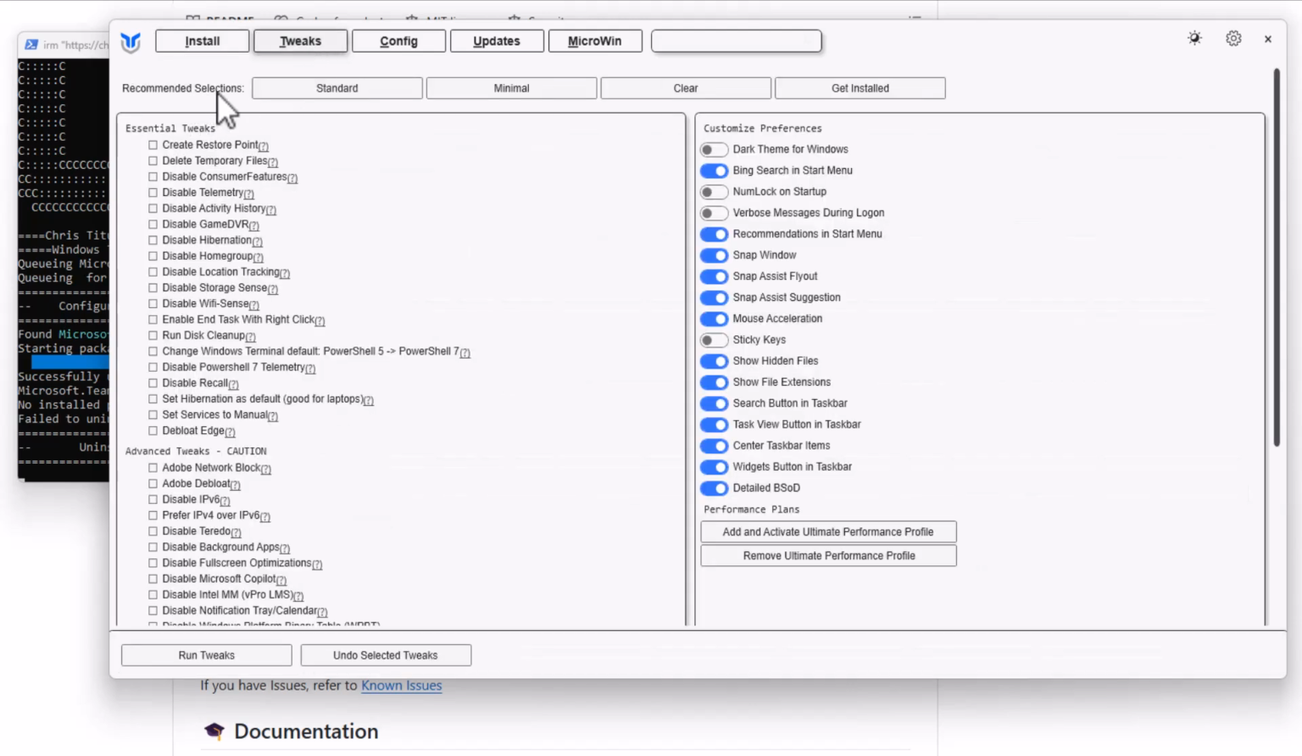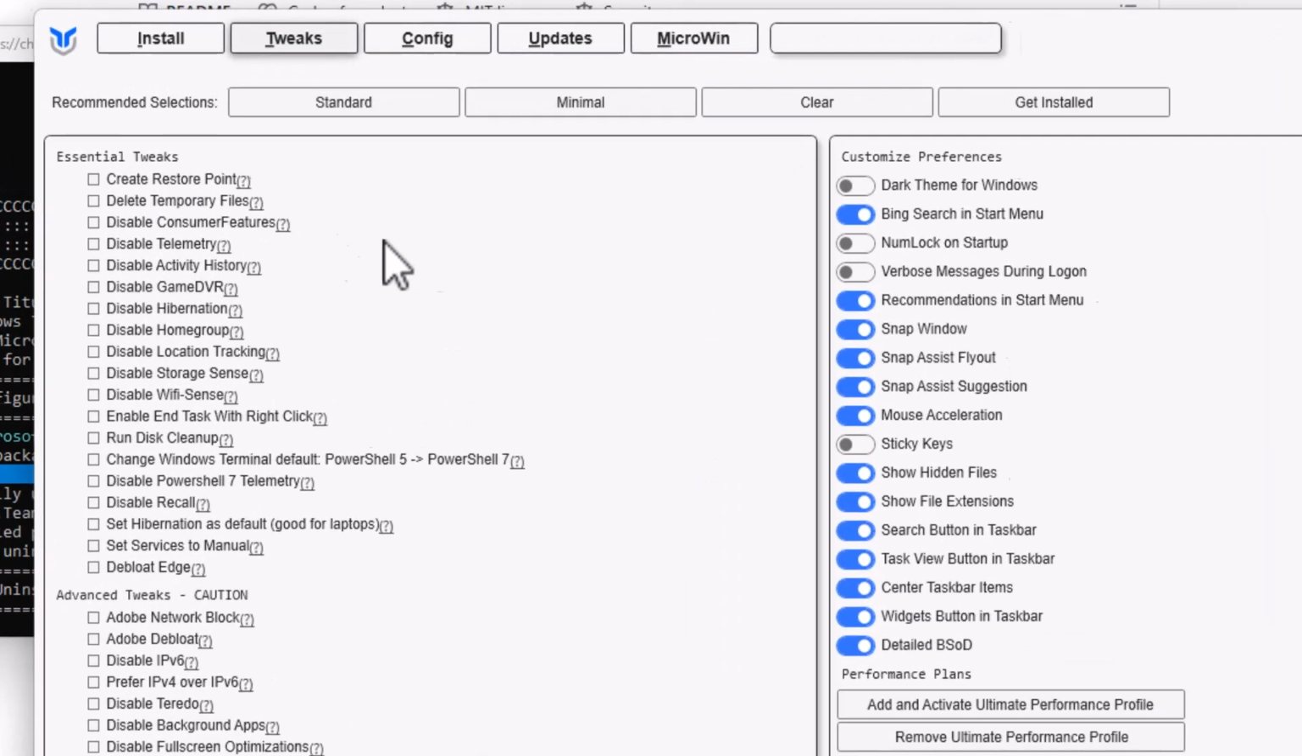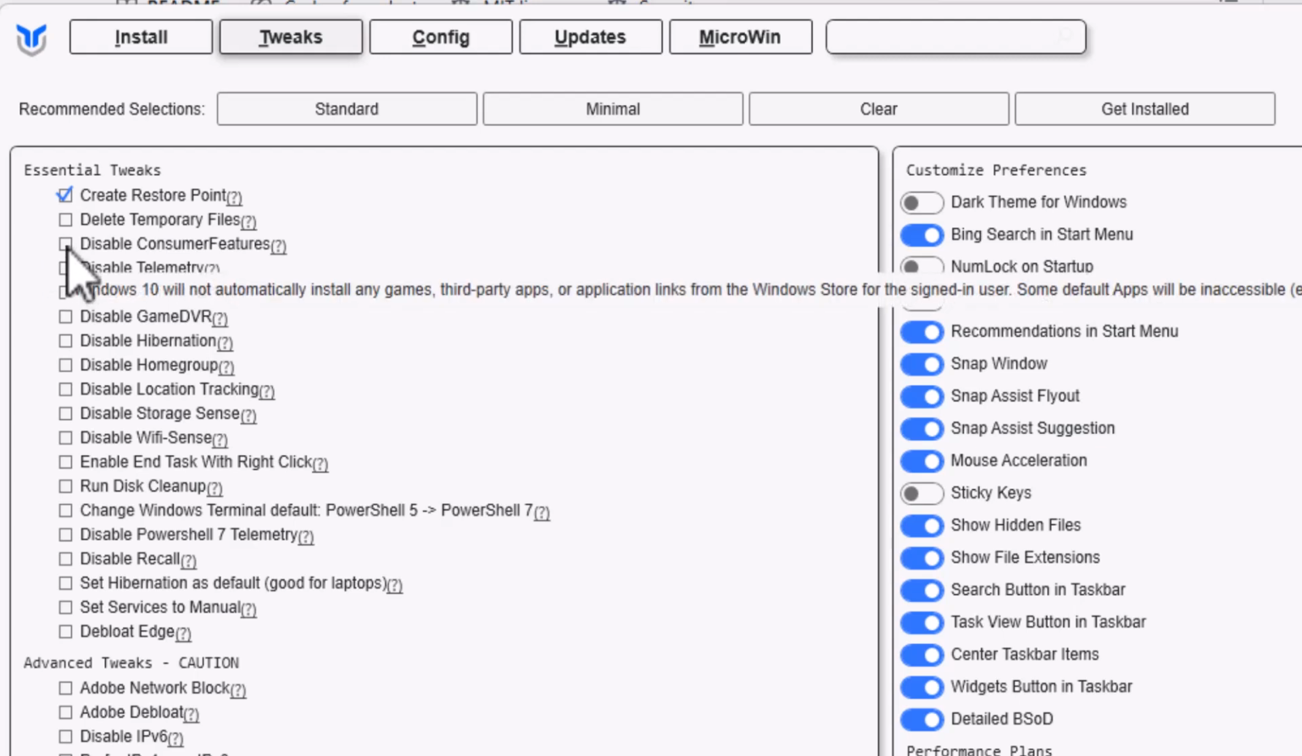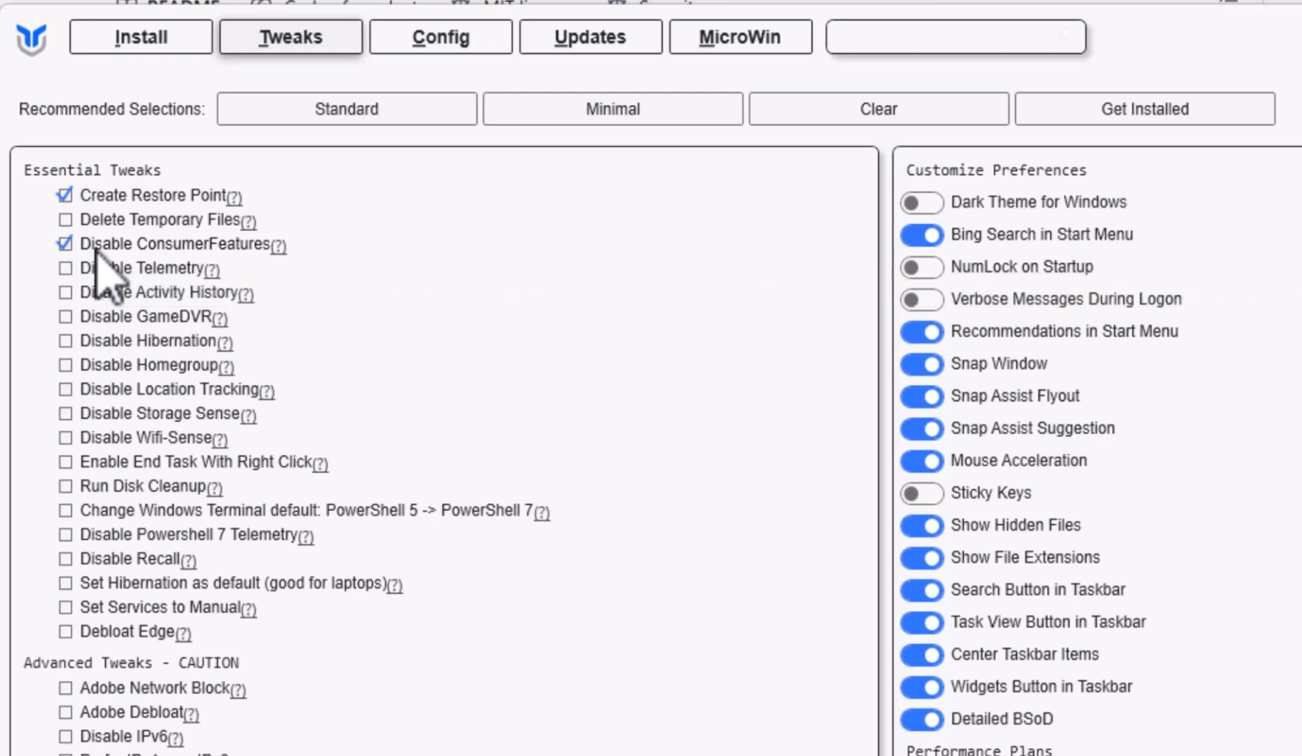And there are recommended selections for standard and minimal here, but I'm going to choose to pick my own. I'm going to create a restore point for sure, and that way all the registry changes, we can just roll it back with a restore if somehow these options we end up not liking what they do. I'm going to disable consumer features, and this is the junk where it installs a bunch of apps without you wanting it to. I'm going to disable telemetry, and that's where it's phoning home to Microsoft to let Microsoft know what apps you're opening, how long you stayed on them, and all that craziness.